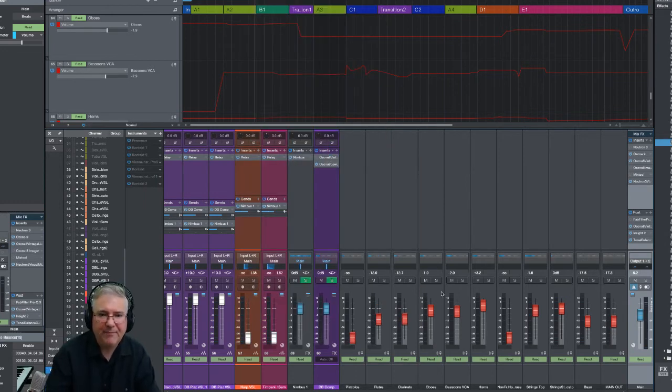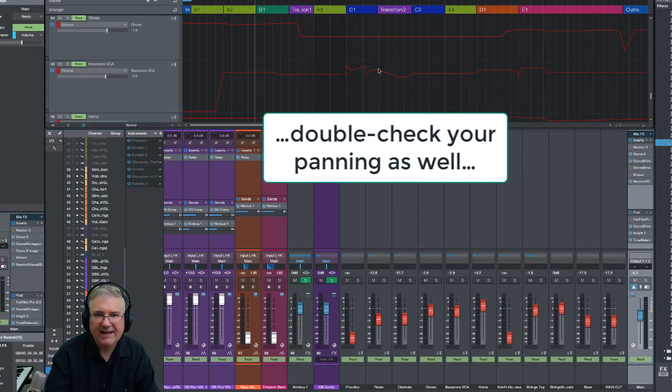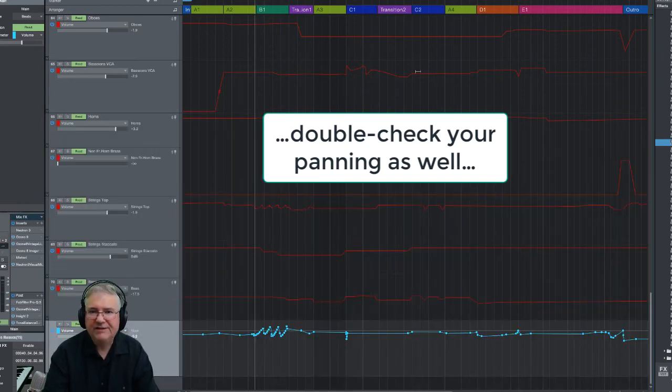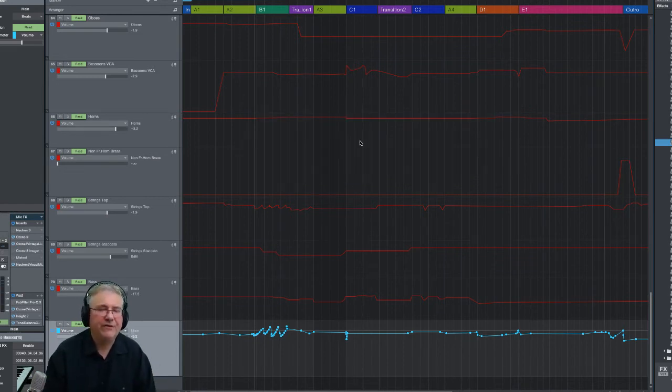And then check your balances, check your VCAs. You may want to make some adjustments to your VCA tracks just so that things sound more balanced and even, just more pleasant in general. Once you've done that, you can go back and then knock your socks off in stereo.